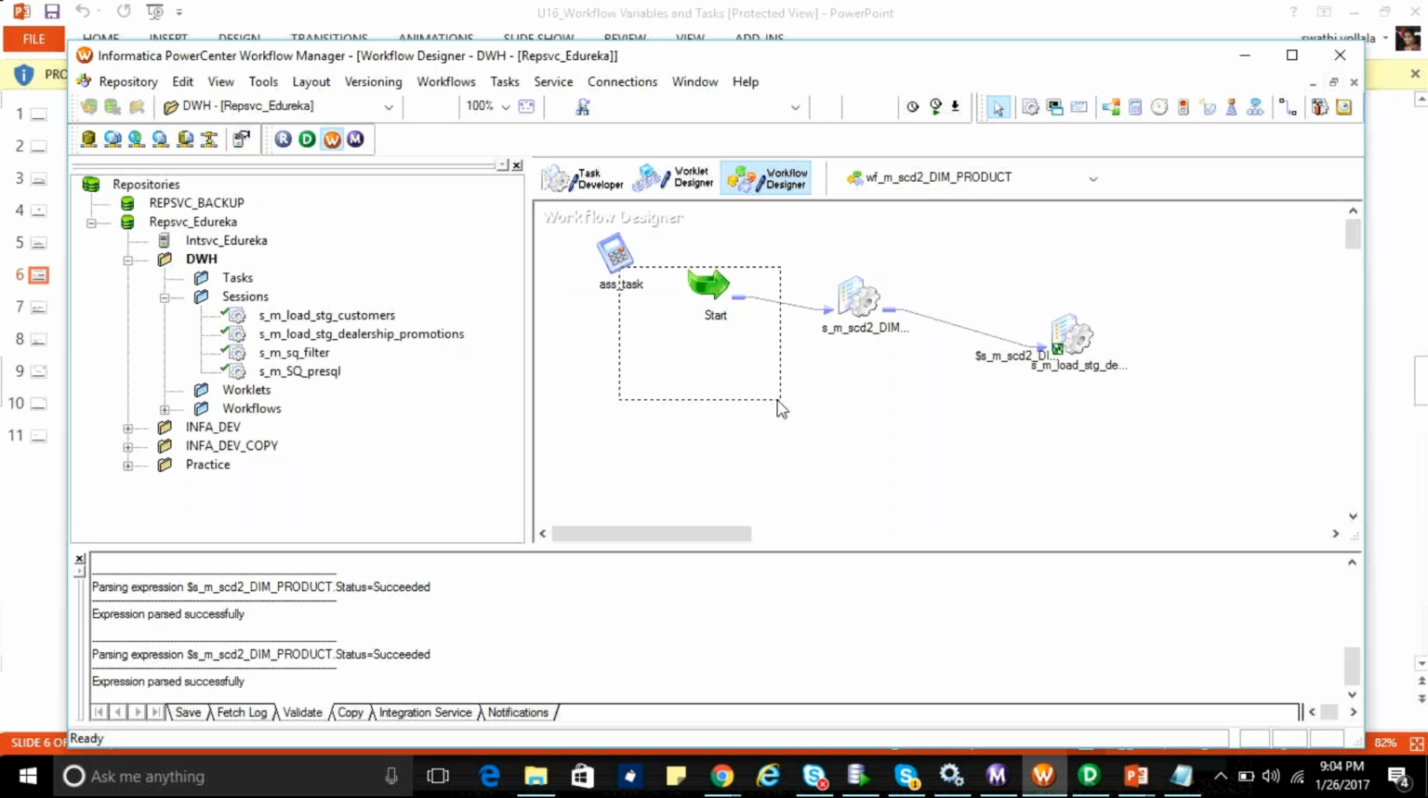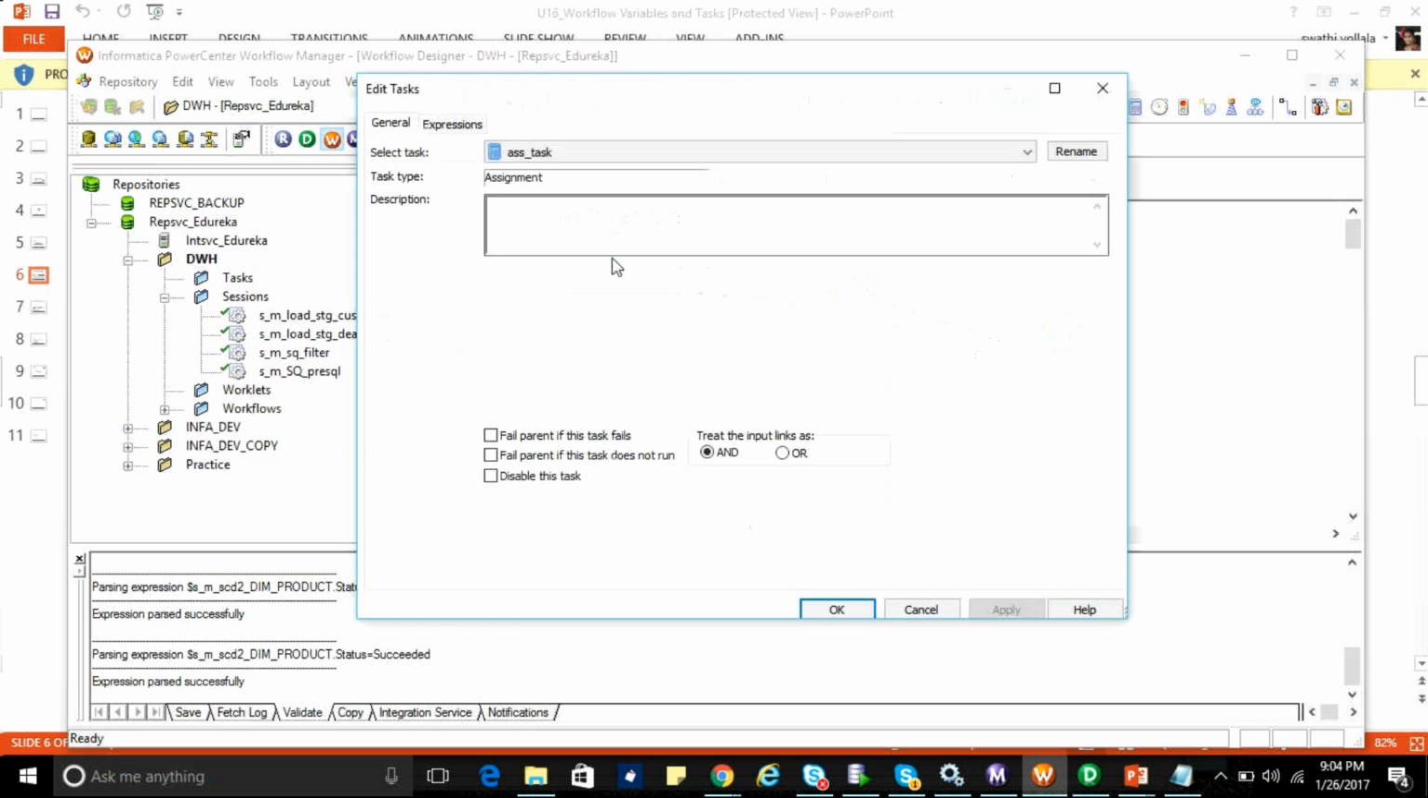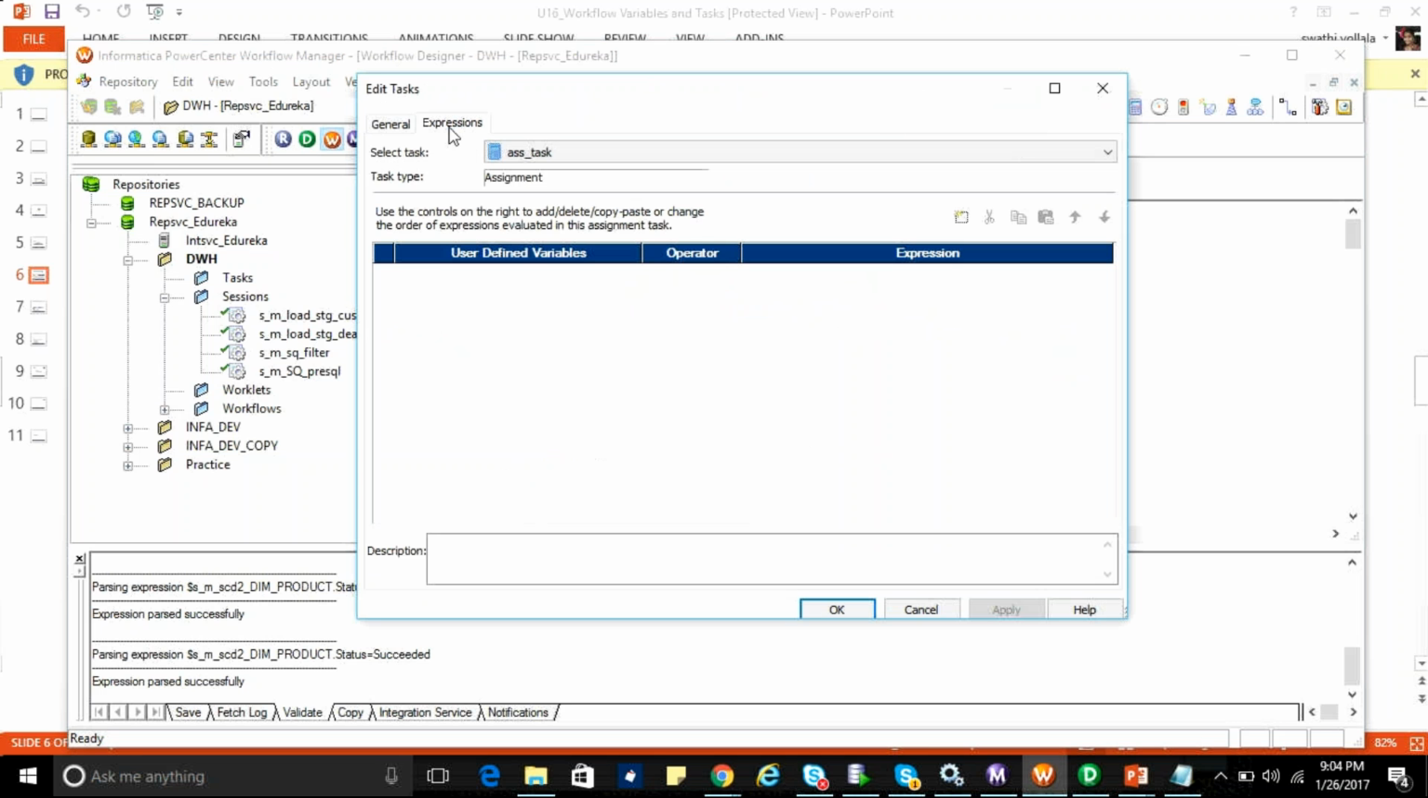Okay, open it. Go to expressions. This is where I can assign. So now you created one variable, right? Can you create the new one? Here, new variable one. This is what you created, right? Yes. Okay, go to your expression.